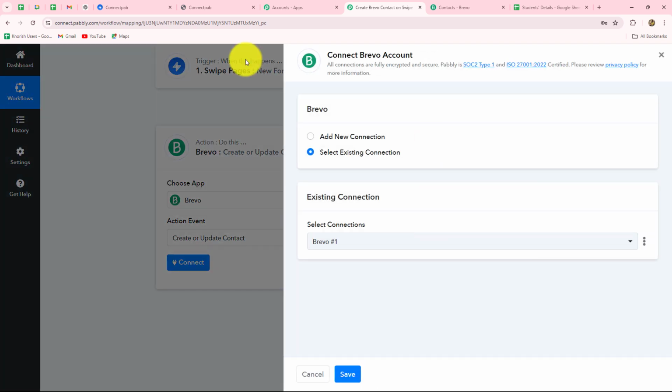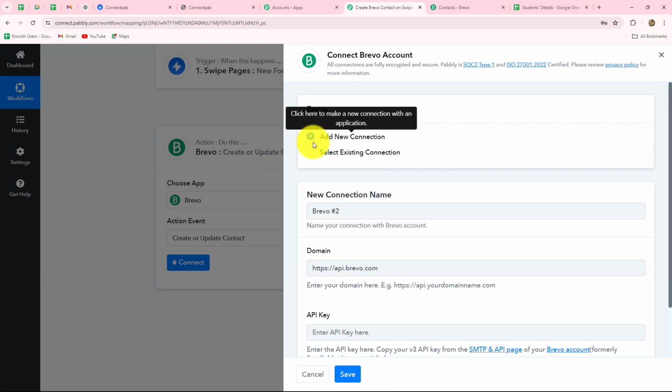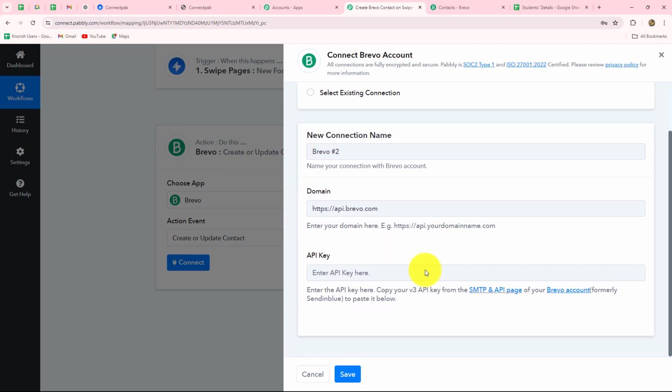Let's click on connect. And now to build the connection, we have two options, add new connection or select existing connection. To build a new connection, I'm going to go towards add new connection, and you have to provide the domain name and API key for that. But in case you already have an existing connection, you can also go with that. Now let's move towards the details. First of all, we need to enter the domain name. Enter your domain name here. For example, this is your URL. So this will be the domain name, after API dot and before .com.